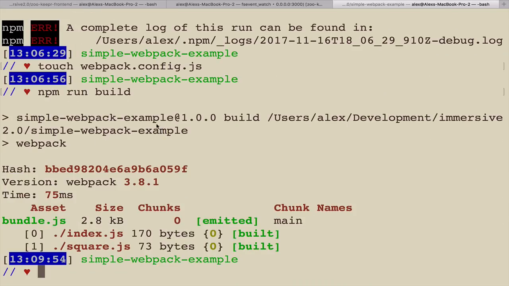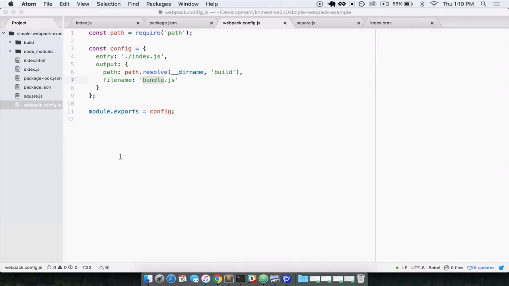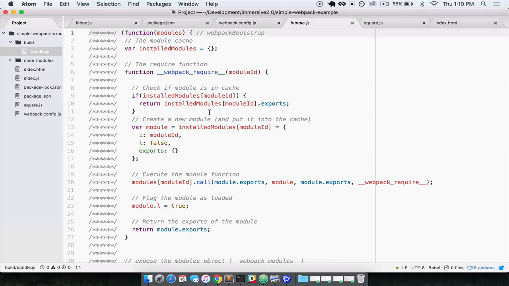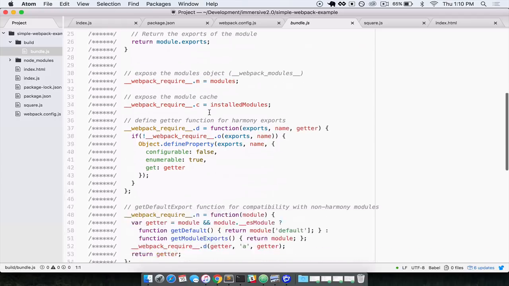Great. So here's our two files, index.js and square.js. Let's look back here. We'll see that what actually happened was it made this directory called build. Inside of it is this bundle.js. And there's a lot of code here. We're seeing all this code going on. It's a lot of code.